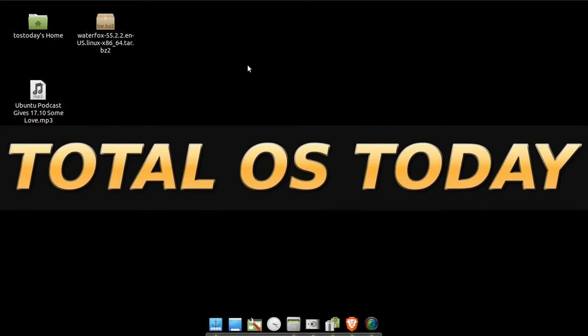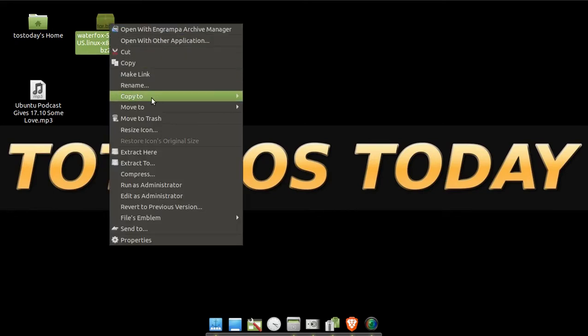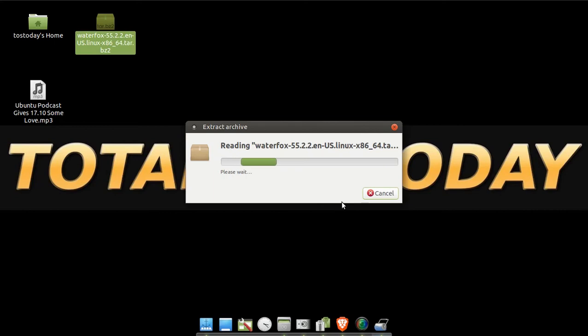So what we have here is my downloaded Waterfox tar.bz2 package. Right click, extract here. And we'll let this extract into a Waterfox folder. Shouldn't take too long.